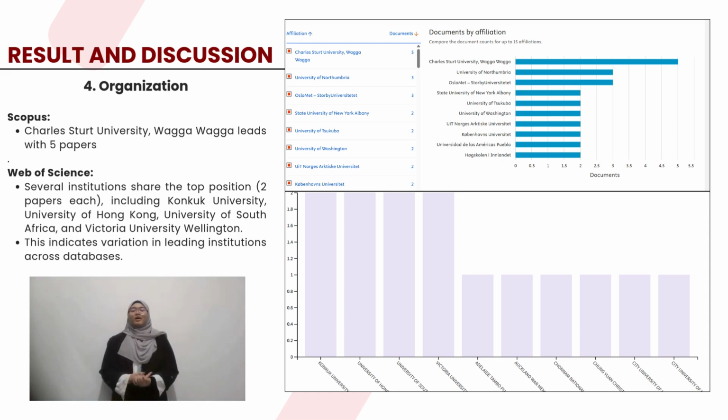For the results that we have gathered based on the organization view, it is apparent that in Scopus, Charles Sturt University from Wagga Wagga leads with 5 papers in total. Meanwhile, as you can see in Web of Science, there are various organizations leading with only 2 papers each, which includes Konkuk University, University of Hong Kong, University of South Africa, and Victoria University Wellington. This shows variation in leading institutions across databases.